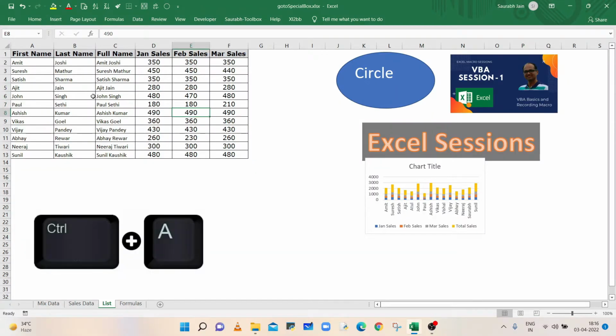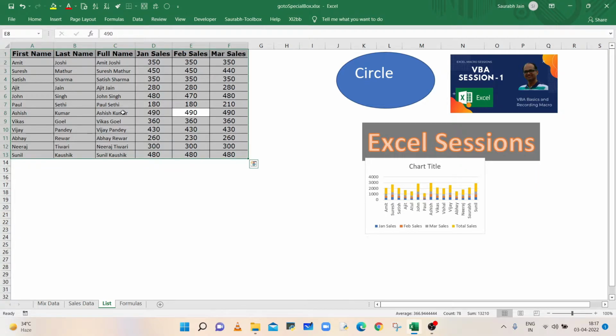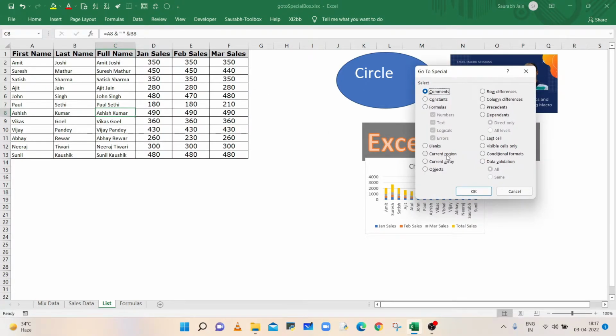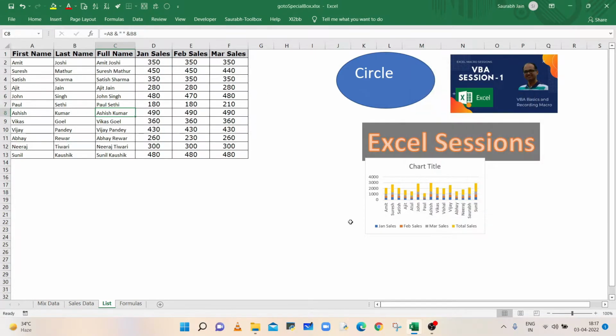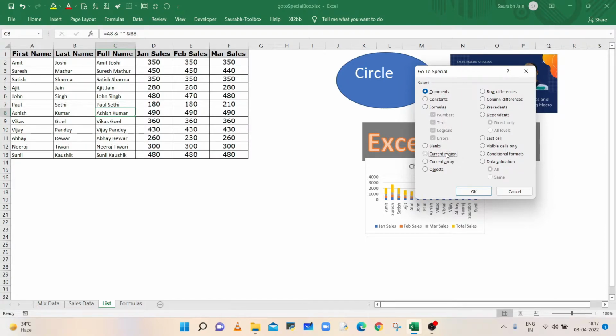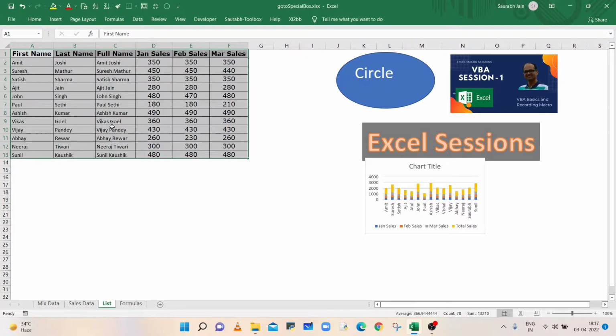If you select a cell and press Ctrl A, all the filled cells near the active cell will be selected. Similarly, you can select all the filled cells using Current Region in the Go To Special box. Select any cell and open the Go To Special box, select the Current Region option, click OK. All the filled cells around the active cell will be selected.